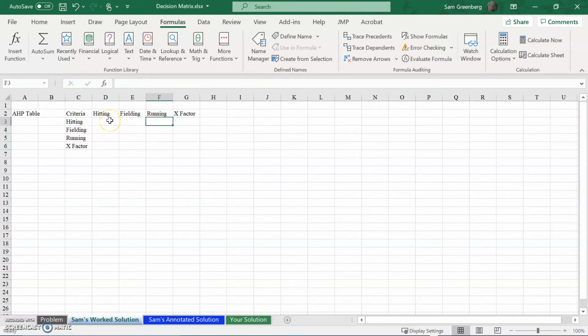In an AHP table, we're going to be comparing our Y option to our X option. So this square here is going to be hitting over hitting. This square over here is going to be hitting over fielding, hitting over running, hitting over X factor, and so on. The higher the number, the more important the factor is. But hitting over hitting is obviously going to be equal, so that gets a 1. Same thing for fielding over fielding, running over running, and X factor over X factor. So you're always going to have 1s on your diagonal.